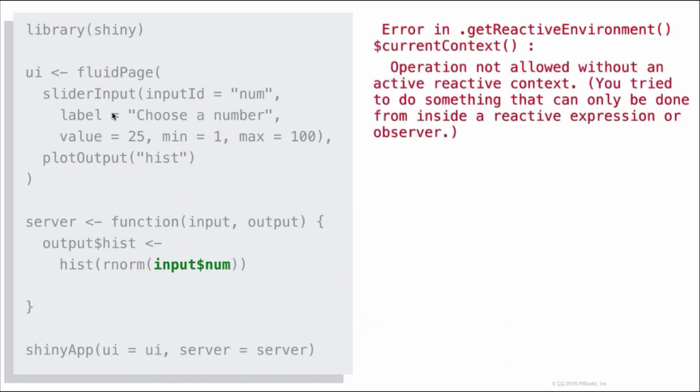And as a beginning Shiny developer, this will be a very familiar error message, so we should take a look at it. It says, the operation is not allowed. You're doing something without an active reactive context. This is technical speech, but all it means for you is that you tried to use the reactive value without also using a reactive function to work with it. And if you see this error message, it means you need to think of what reactive function you want to use to do what you're trying to do.